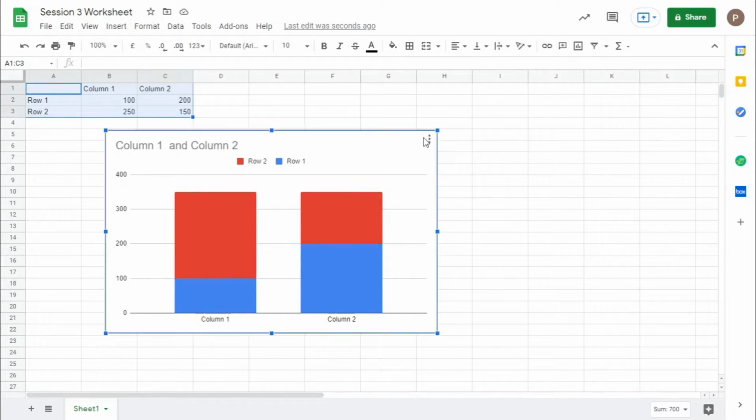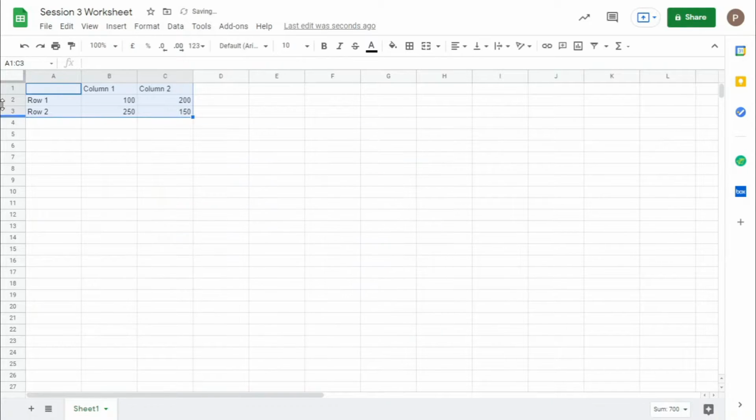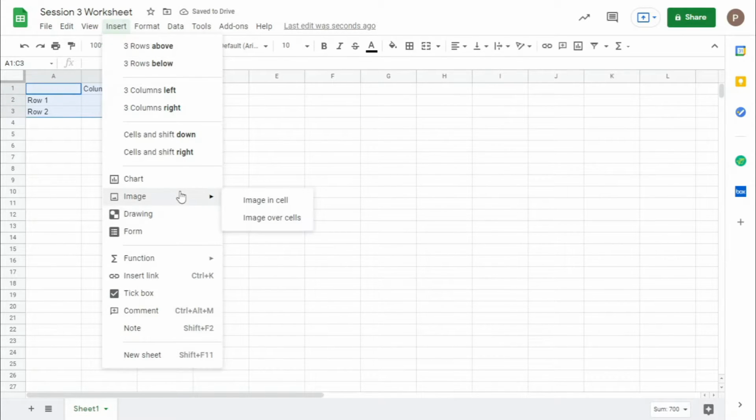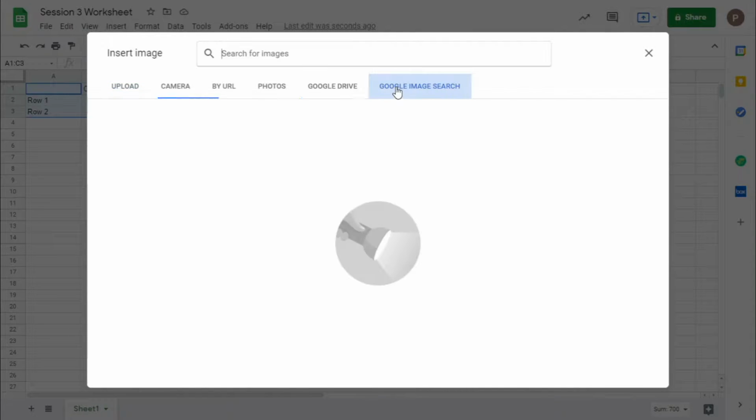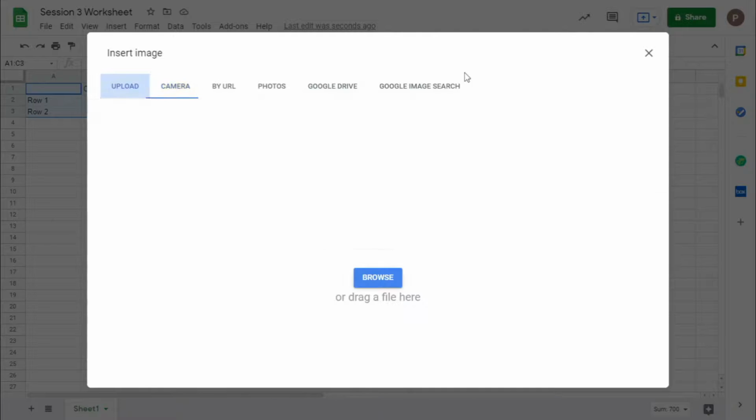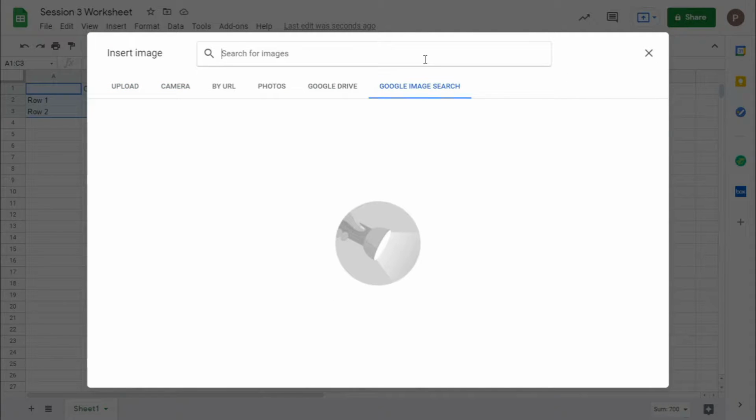Next, you can insert an image in this. Image in cell is a new feature in this. If you go to Google images, type any image, and click the image, then the image will appear in the cell.